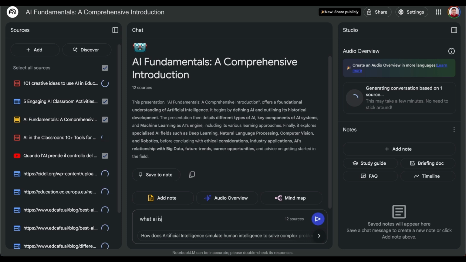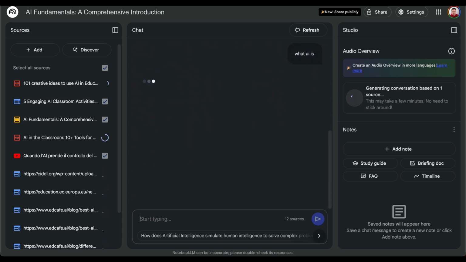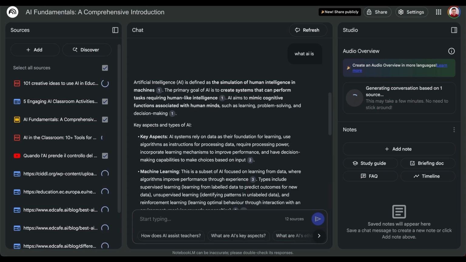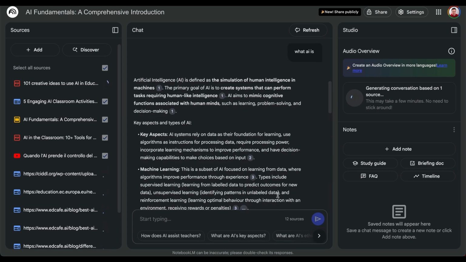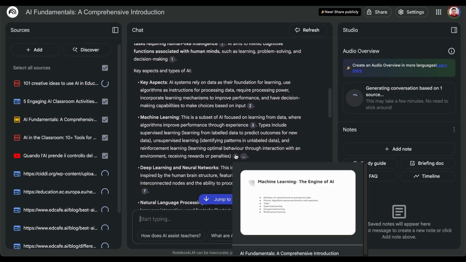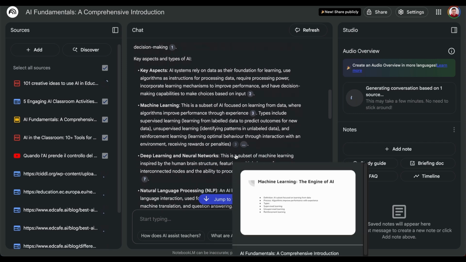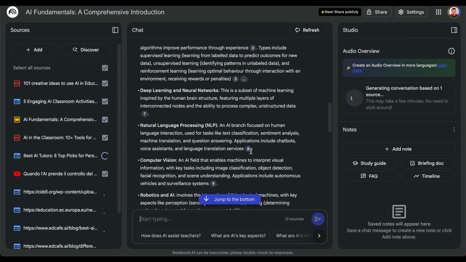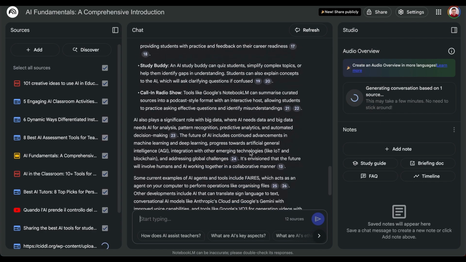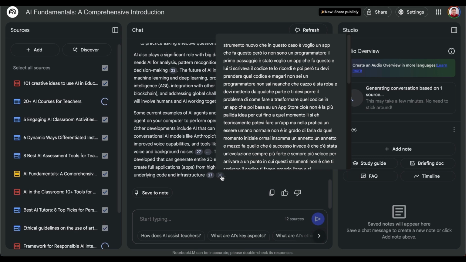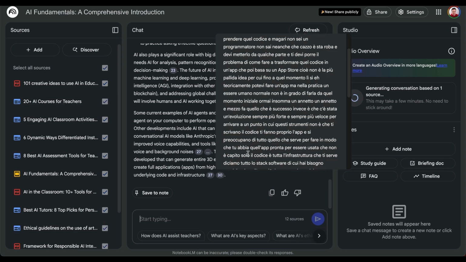what AI is. So it's like a chat, and it will give me a text. Every single part of the text is related to a source. As you can see here, now it is looking inside the presentation. But here we have some text.